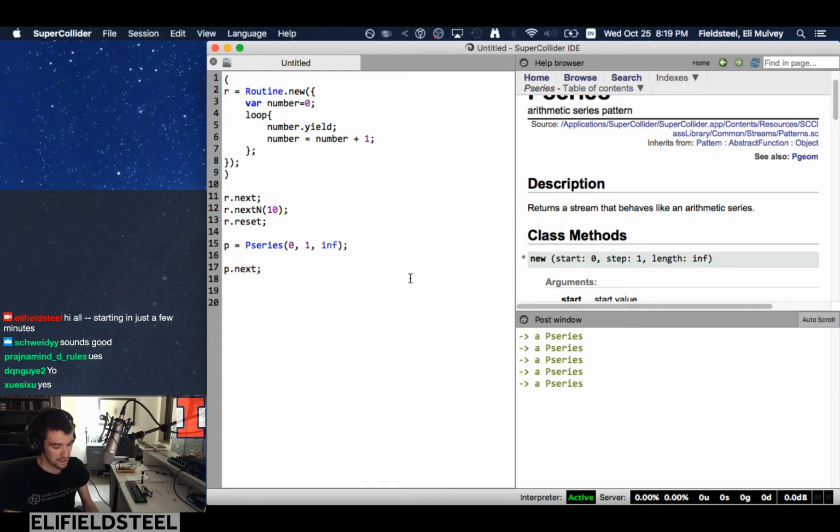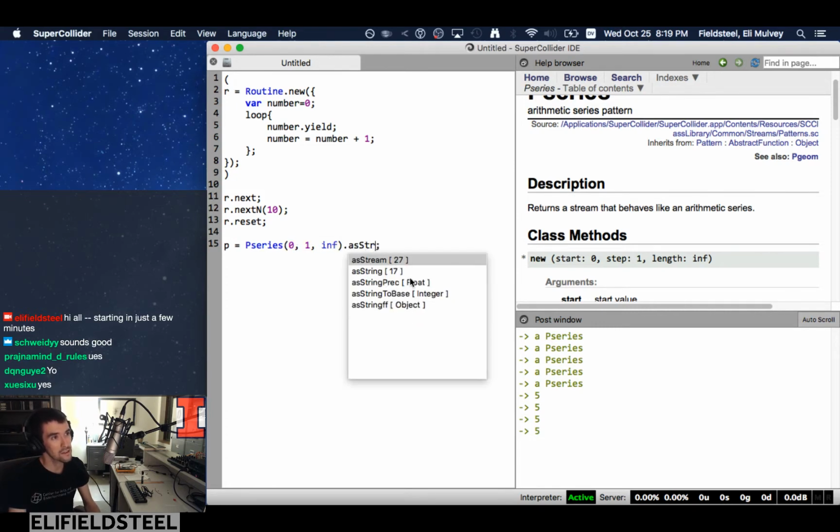You can call next on anything. Next is defined for object, and unless an object is specifically a stream, it will just respond to next by returning itself. So in that sense, anything can be a stream. It's just that sometimes we want streams that are a little bit more special. They actually return a sequence of different values based on some algorithm. So we're going to say .asStream.